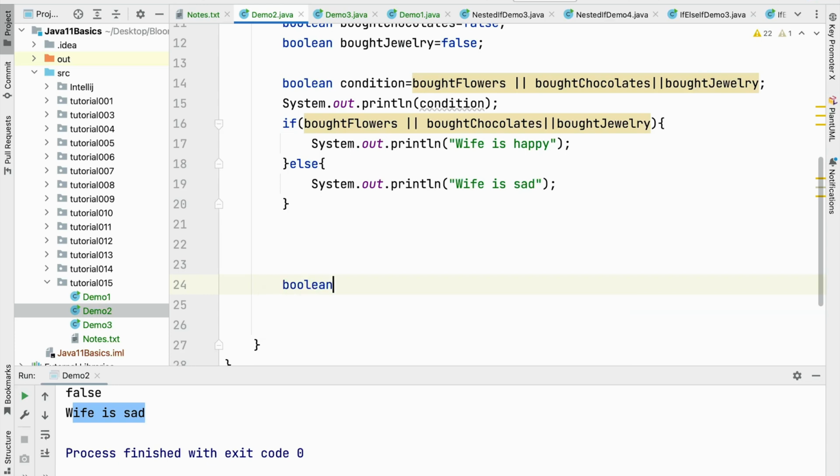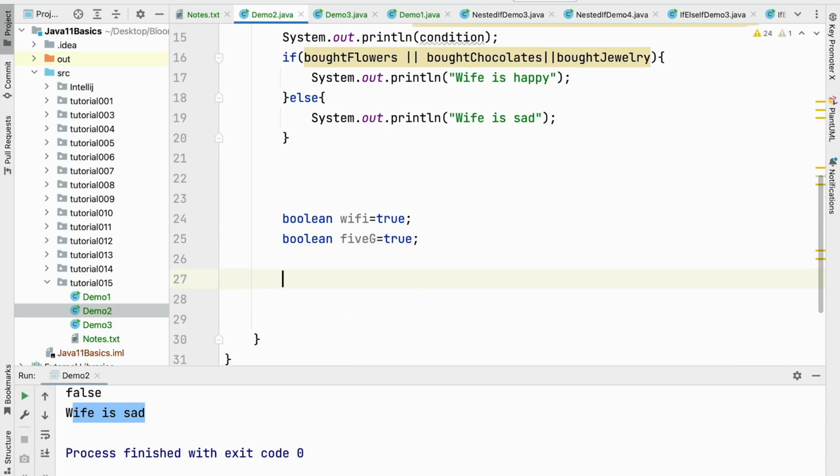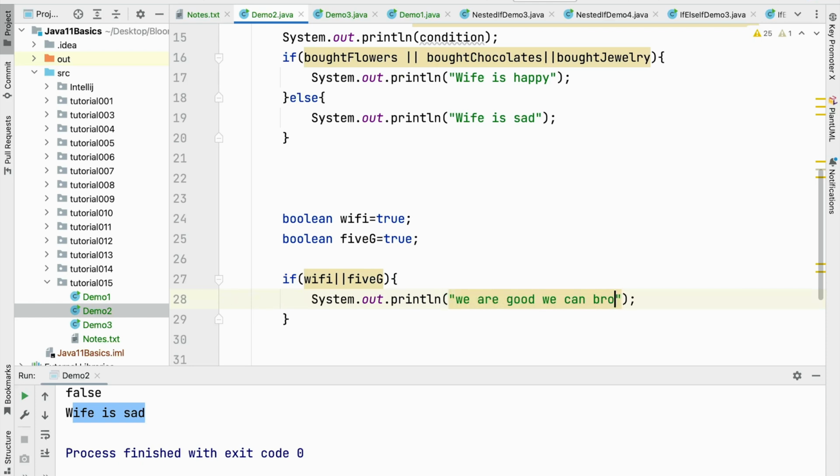So if I have a connection from the Wi-Fi, if the Boolean Wi-Fi is true, or if the Boolean 5G is true, as long as one of them is true, my program should work and it should allow the user to browse the internet. So I say Wi-Fi or 5G. If any of them is available, I can still go and visit websites on the internet, right? We are good, we can browse the internet.